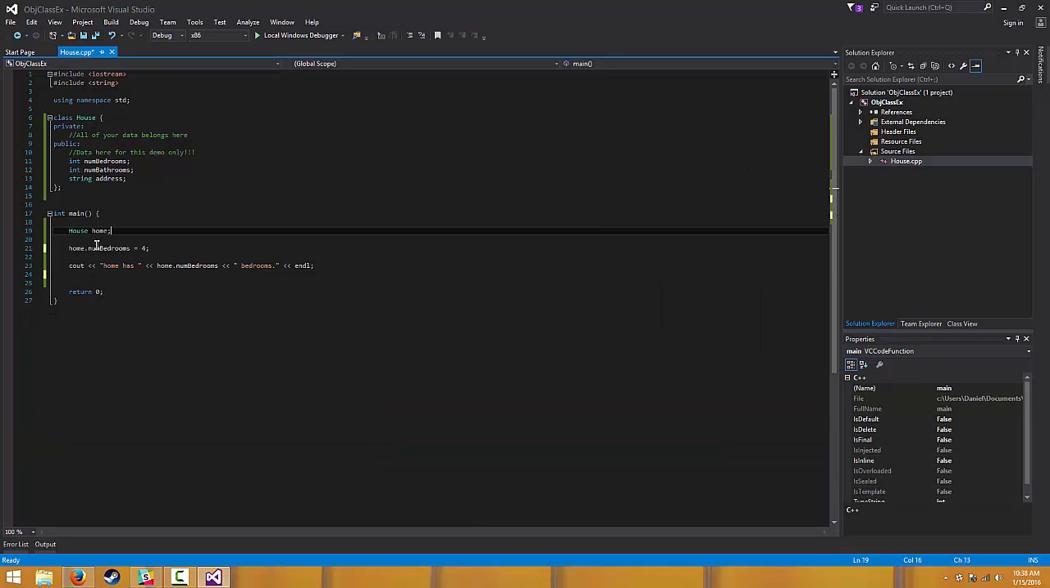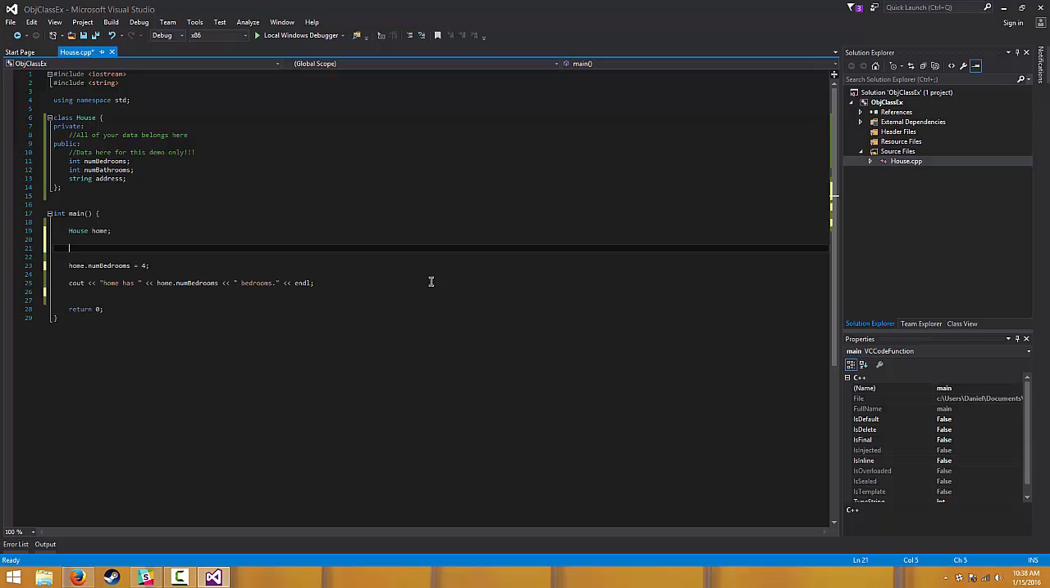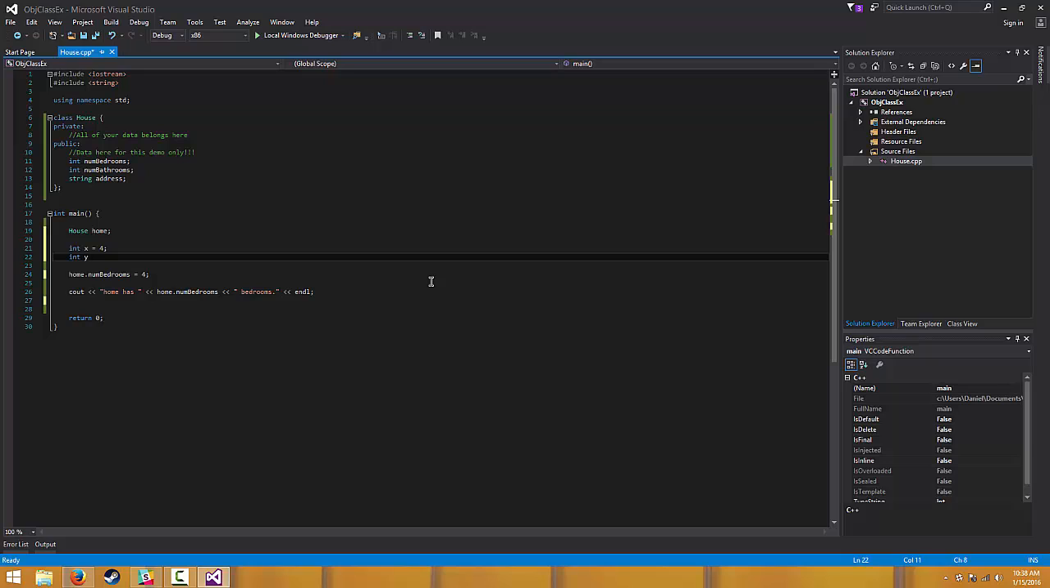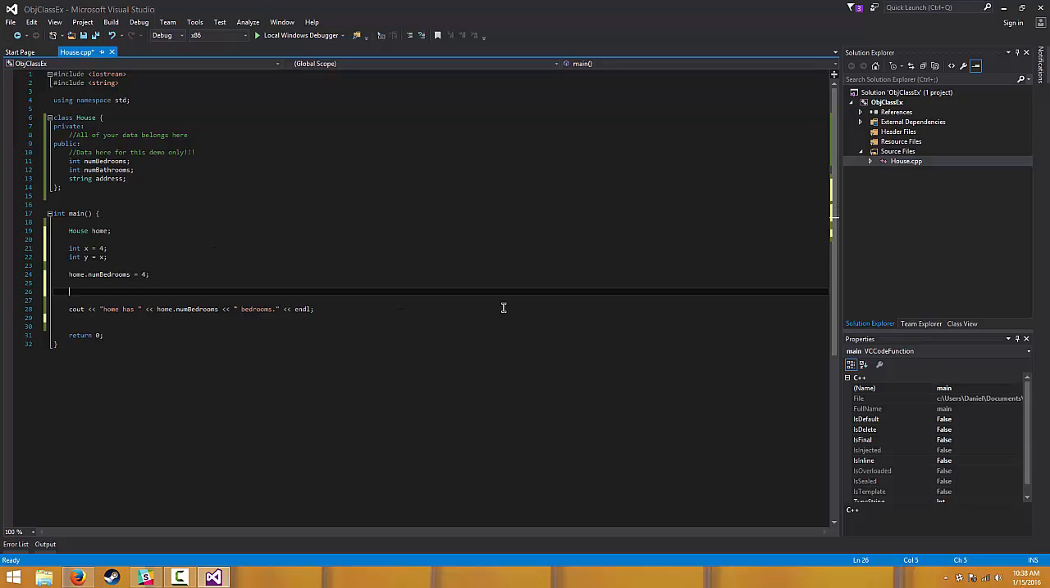So home is just a variable, and it's a variable of type house. Okay. So just like if I had int x equals 4, and I say int y equals x, if I were to print these both out, they would both equal 4, right? In the same way, I can make a new house variable called newHome and set it equal to home. So now newHome is going to be a copy of home.